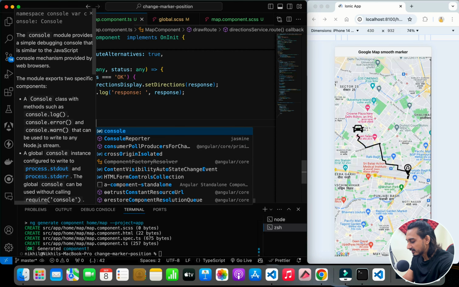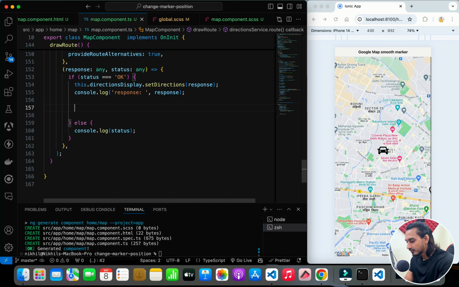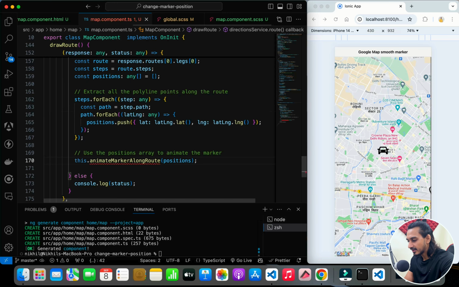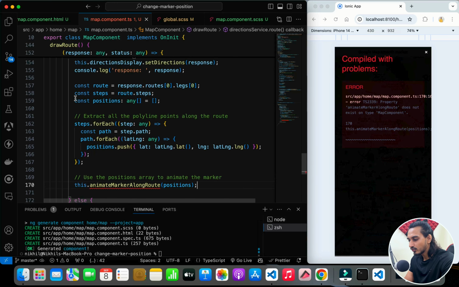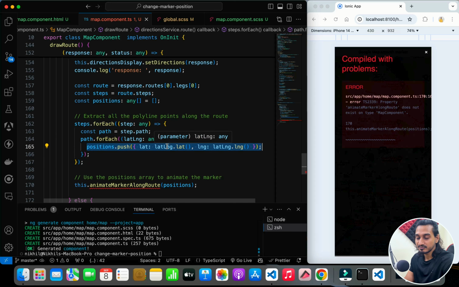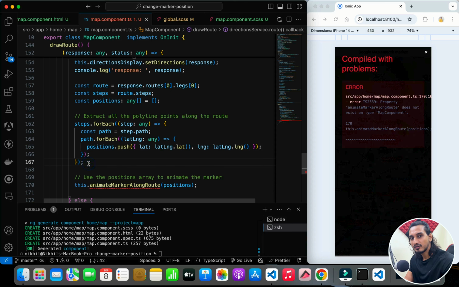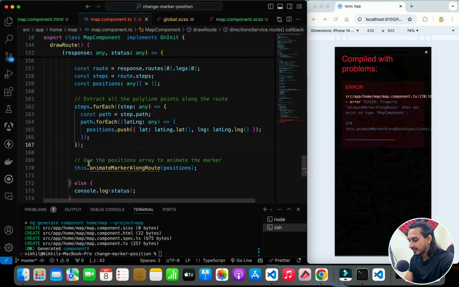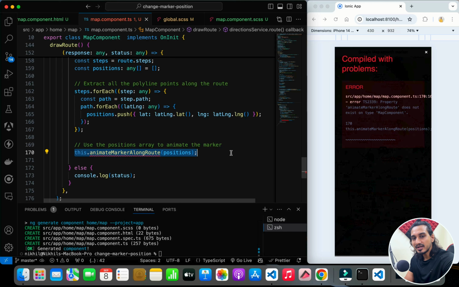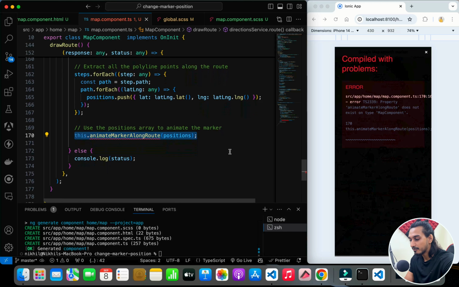Okay, so I pass the status and then some more functionality to count the steps and pass it in an array. So this is how you can get the route, and from the route you can take each and every step and then create a variable called position. Now I'm just going to loop it up to get each path and pass the latitude and longitude in the positions array. So once we get that, we are going to work around with that to move our marker. And this function will be called to animate our marker along with the route, where I'm passing the positions.